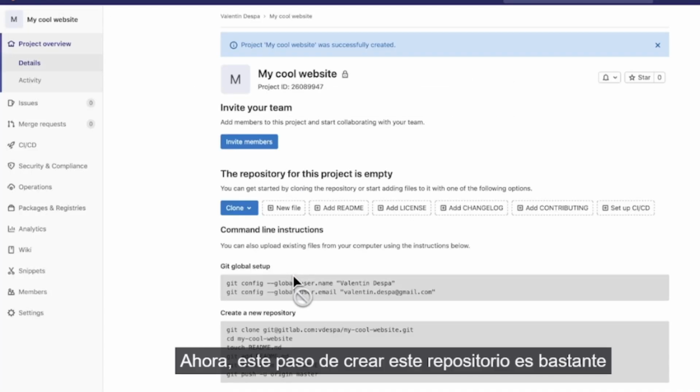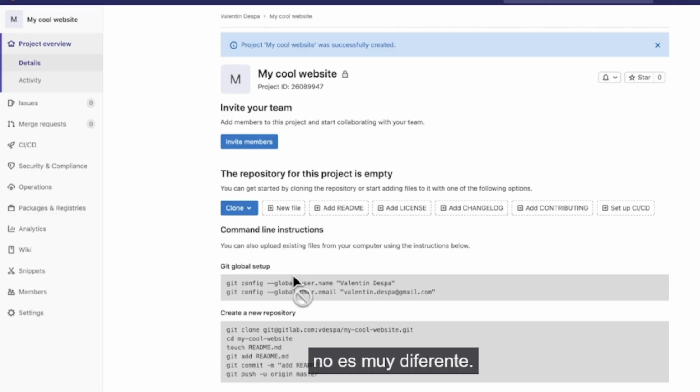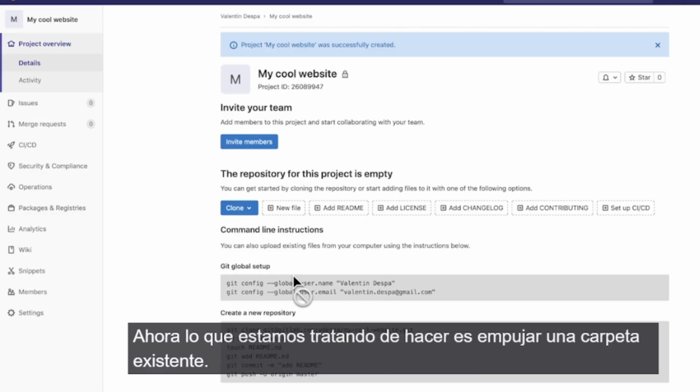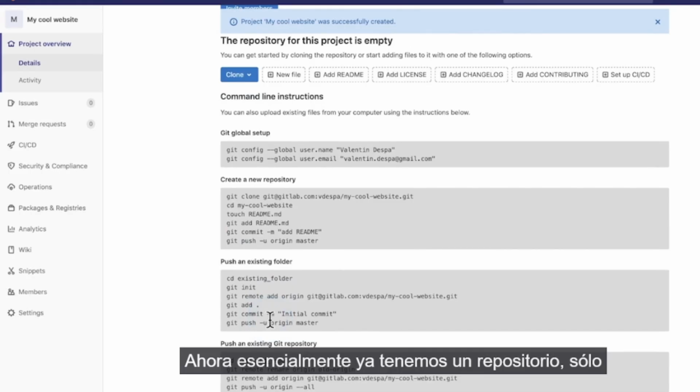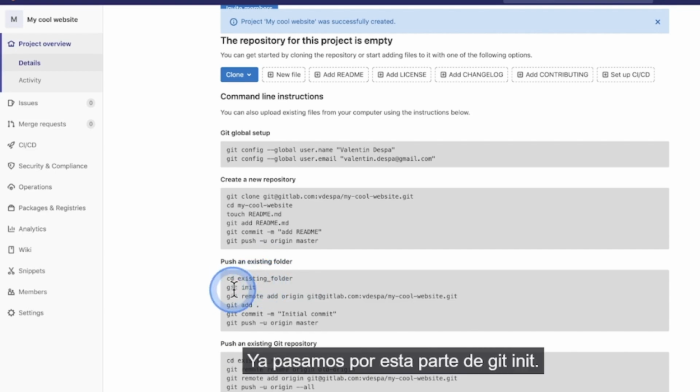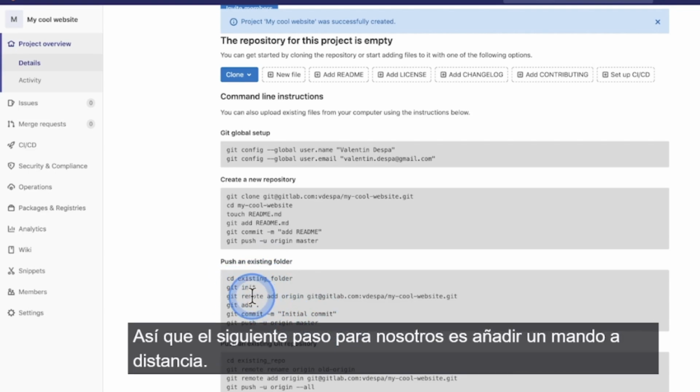Now, this step of creating this repository is pretty similar to the git init command we executed in the beginning. It's not much different. Now, what we're trying to do is push an existing folder. Essentially, we already have a repository, we just want to share it. So we already have this existing folder that I'm mentioning here. We already went through this git init part. So the next step for us is to add a remote.